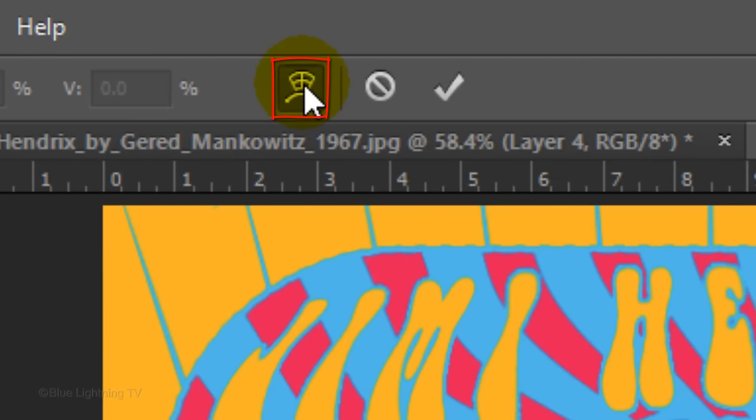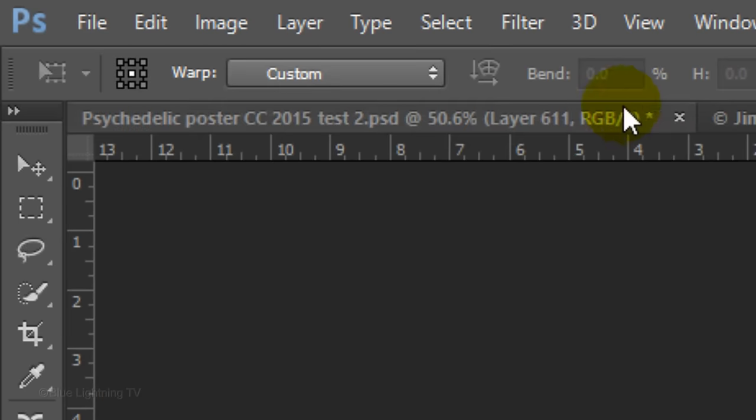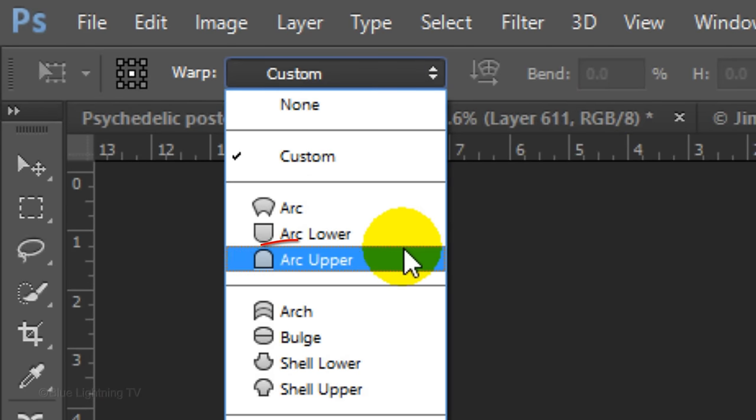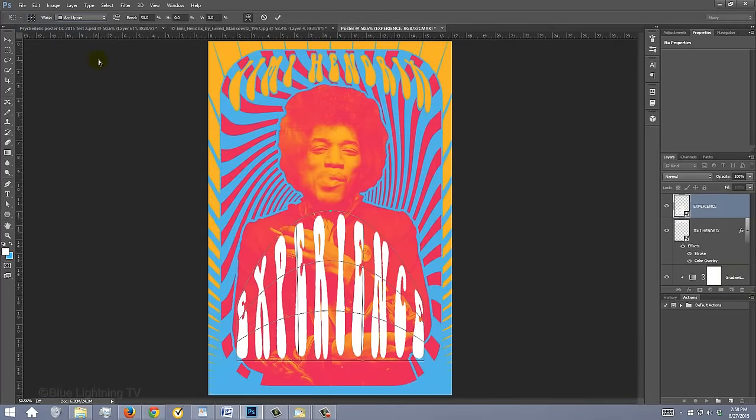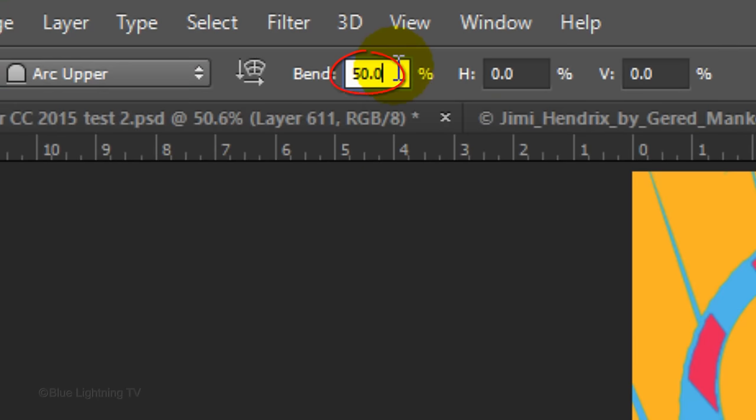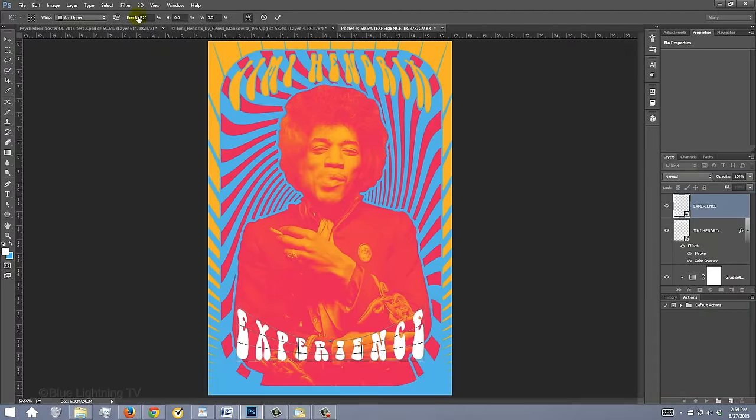Click the Warp icon and click Arc Upper. In the Bend field, type in minus 20. Then, click the check mark.